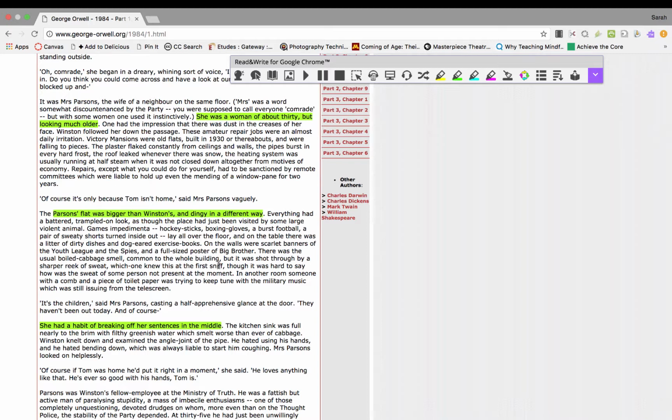So that's an orientation to the basics of Google Read and Write. Again, incredibly powerful, useful, and free. Definitely worth using if it helps you understand 1984.